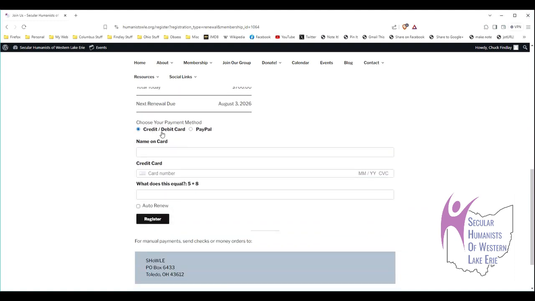You can either do credit or debit card, and that's through Stripe, or you can do PayPal, where it sends you to the PayPal website, and then you can use your PayPal balance or credit or debit card that you have connected to PayPal, or however you have that all set up.